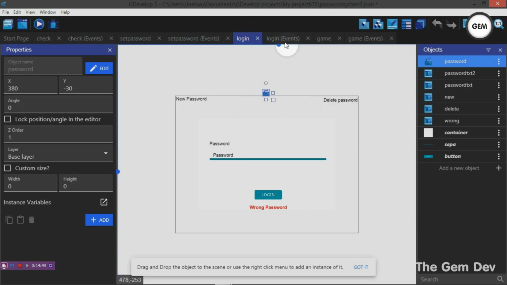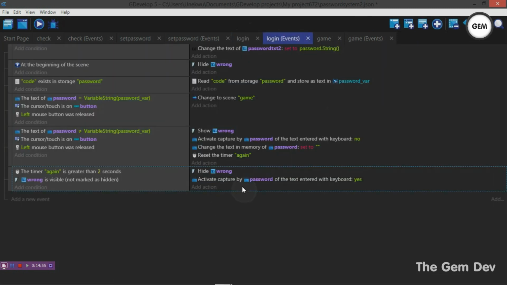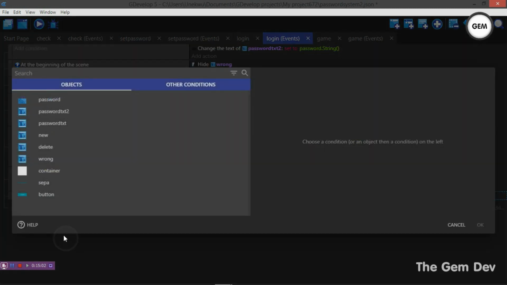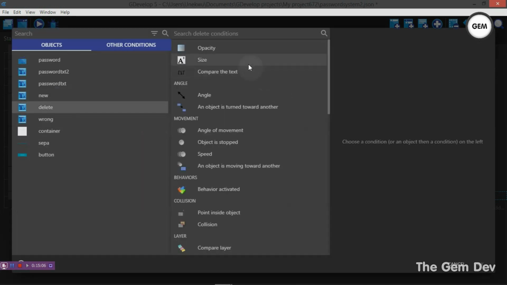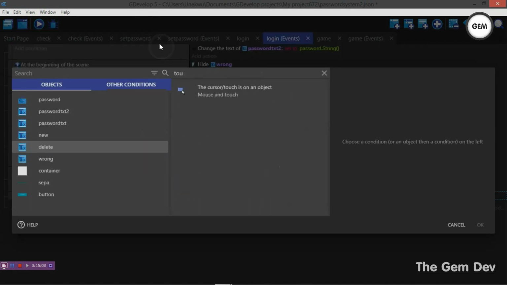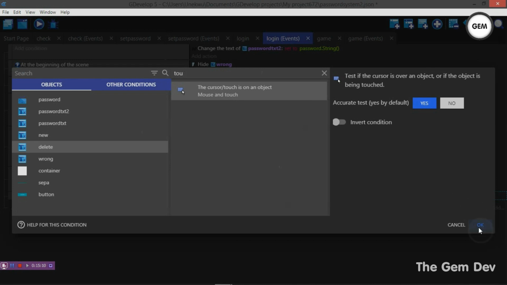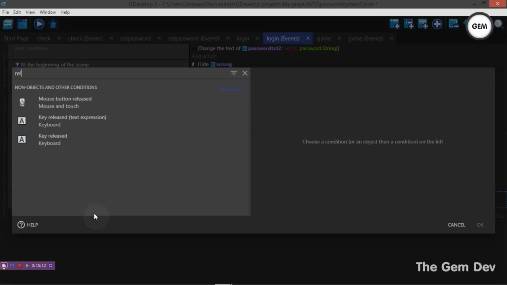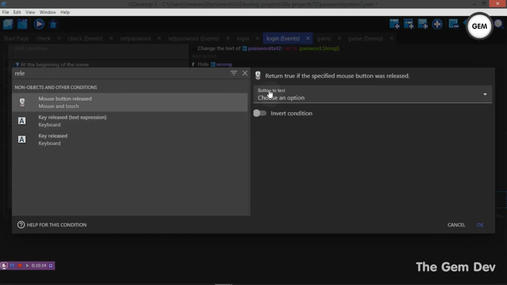The logic behind the delete password is that it deletes the storage and it takes our player to the set password scene. So add an empty event, and okay, cursor touch, sorry, we need to select the object, which is the delete, and the touch is on an object. Okay, and mouse button released, and the left.